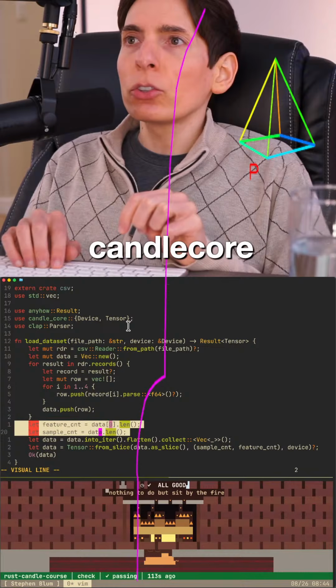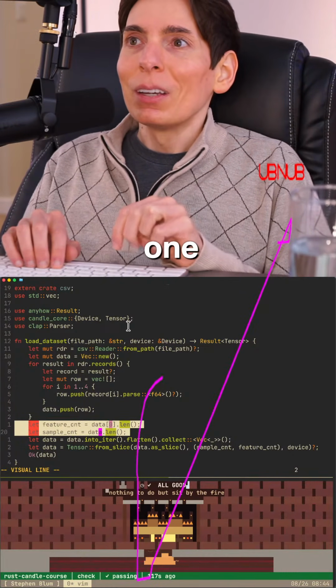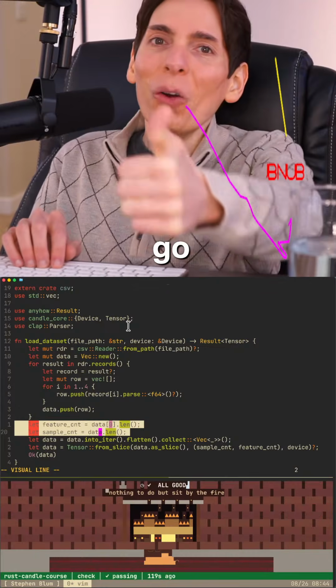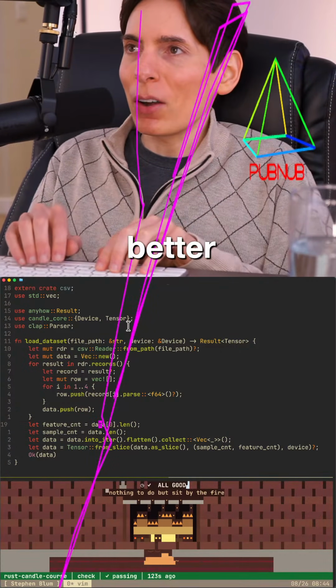Oh, the candle core actually was a version behind before, huh? It was, yeah, by one. 10 to 11, there you go. We made an improvement. It's better now.